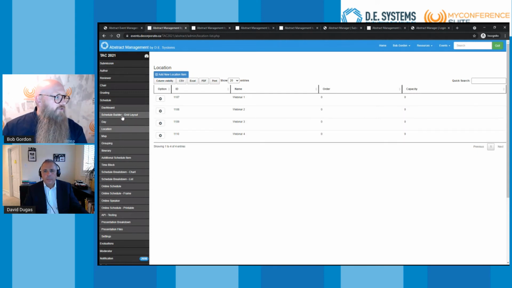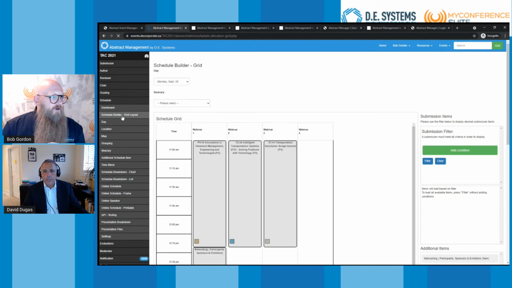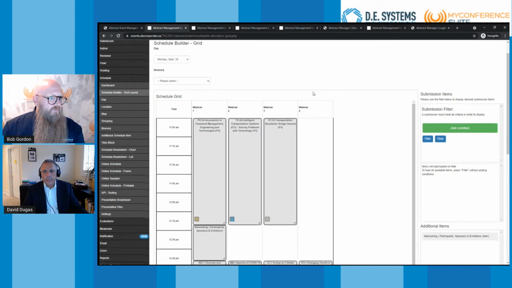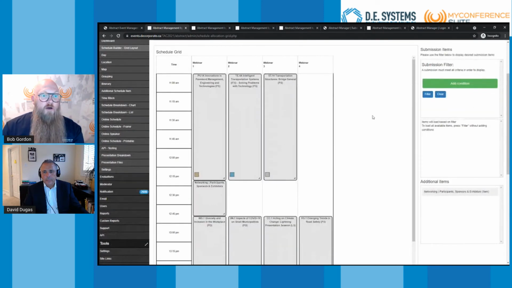And once you've created your idea of what your schedule is going to be, what it breaks down to is this grid that allows you to drag and drop information around the system. So you can see a list of all the items that are available. They've scheduled absolutely everything that's been accepted. So there's nothing here in the things to schedule, but you can also have additional items.